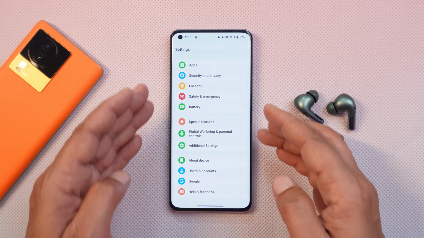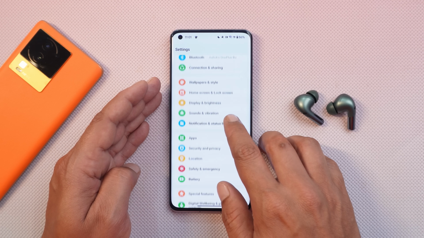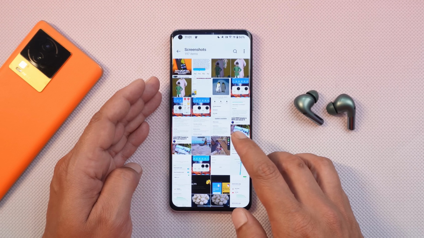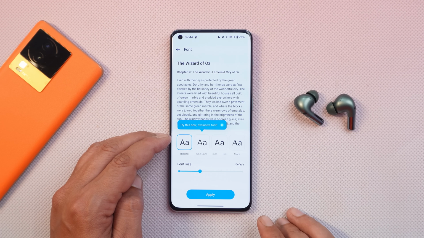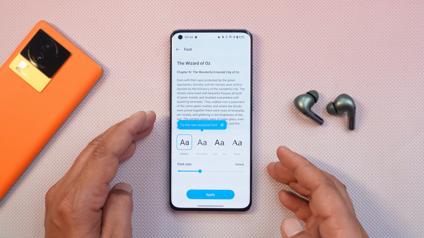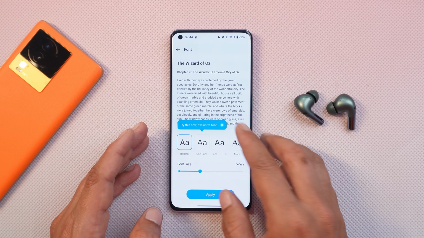If you go to settings, you can see the fonts look much better now, and they have also added a font, for which I got a pop-up after installing this build, though it was already present on beta builds. Here you can see it says try this new exclusive font, which is OneSans, though it was already present on other beta builds. So users who are new to OxygenOS 14 will obviously like these new fonts.